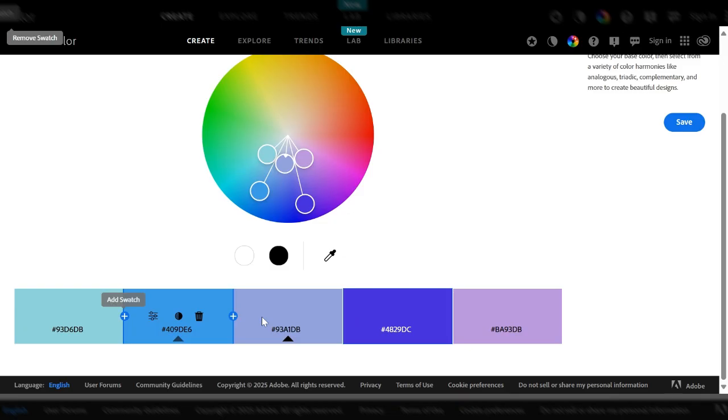So when you get a color grouping that you like, I would like for you to take a screenshot of just that color scheme so that you can then paste it on the slide in your slideshow.